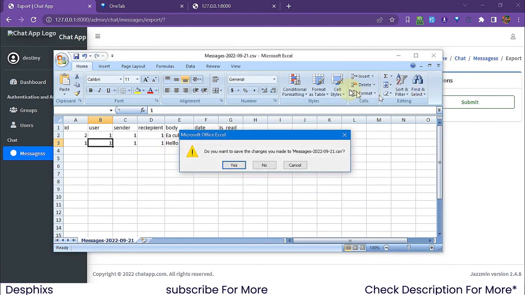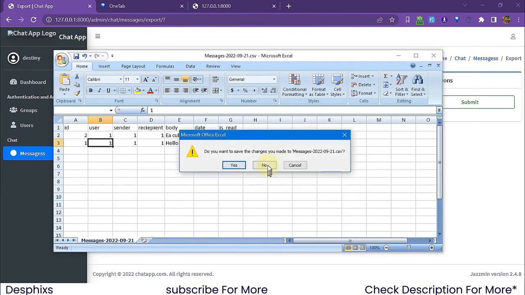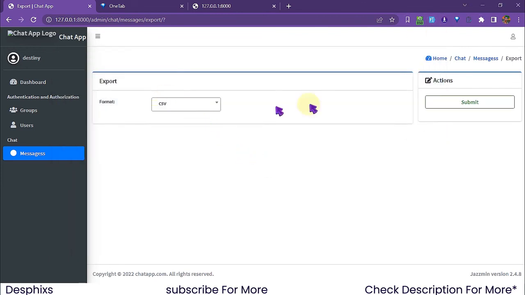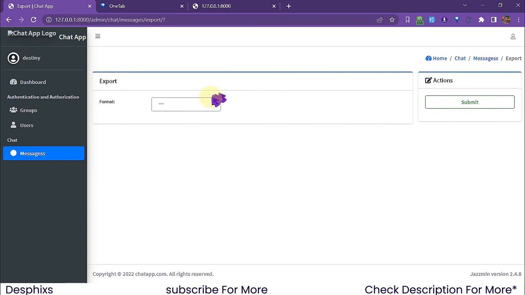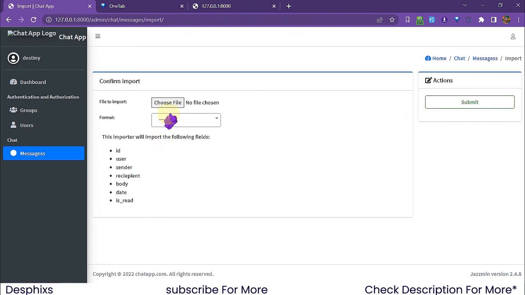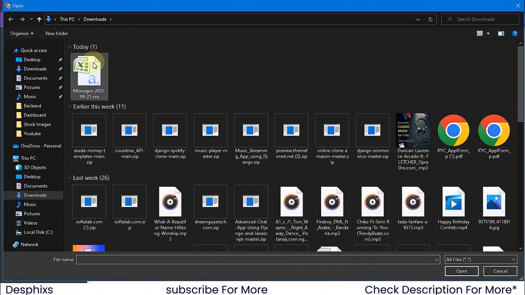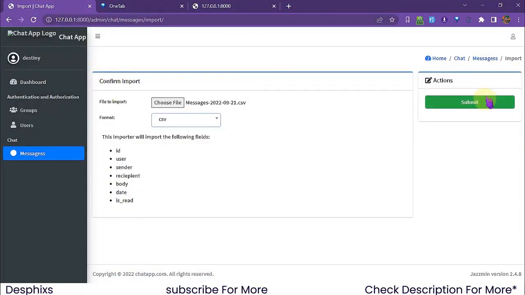Now you can go ahead and import this. I'm going to cancel this. Come over here, and let's say no. So if I come over to my messages, I could go ahead and import this. If for any reason I lost my database and I had a lot of messages, I can simply come over here, come over to imports, and I think I clicked on export again instead of import. This is supposed to be import, and I'm going to choose file. I'm going to click on this messages, come over to format CSV, and I'm simply going to submit.